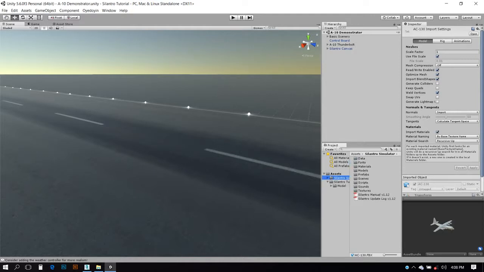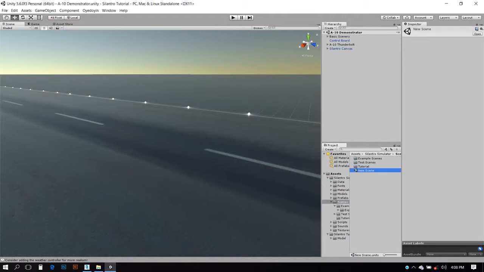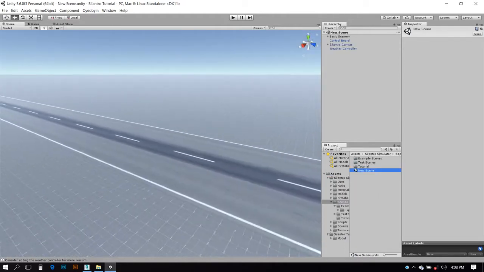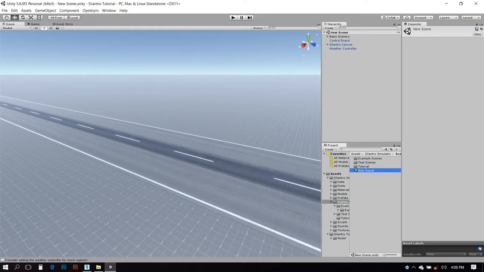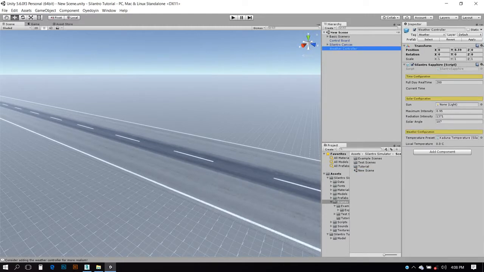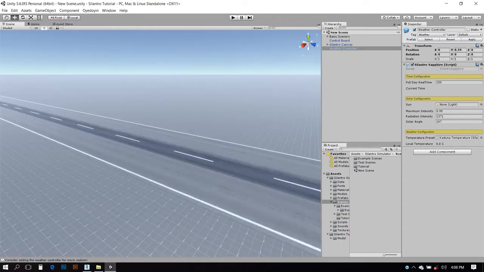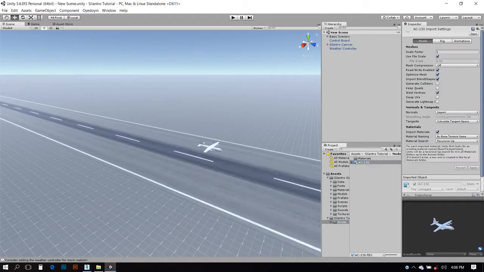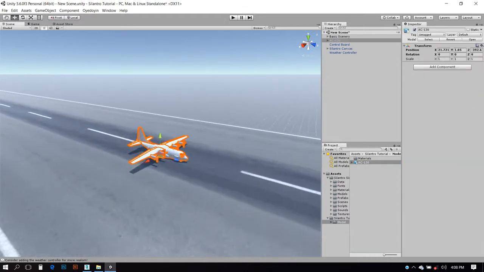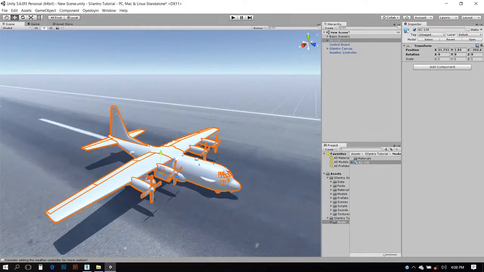So the first thing I have to do is open the new scene. Alright, this is just a scene with the weather controller, the canvas for displaying the properties of the aircraft, and just the basic things you need for the aircraft. So I go to where my model is, then I bring it here.